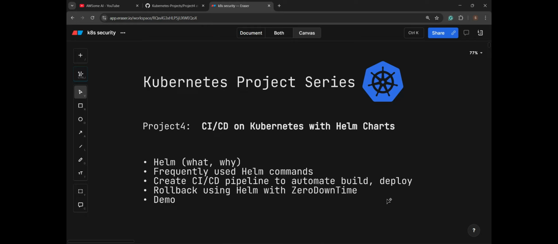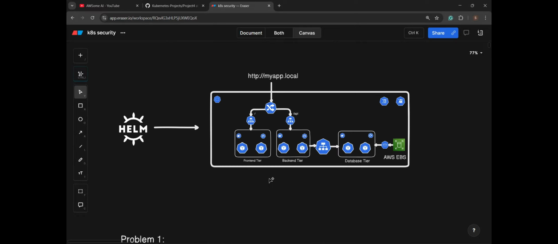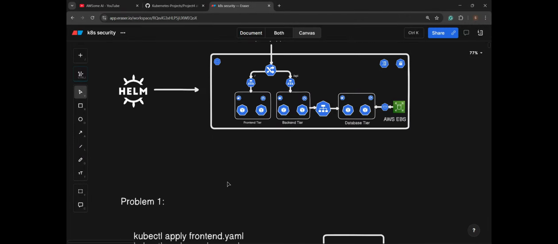Now let me explain what Helm is and why to use Helm. By the way, this is the application that we deployed in our previous video. In this video, we are also deploying the same application, but we will automate this completely using Helm. So the problem that we were facing in our previous video, Helm will be solving that problem.